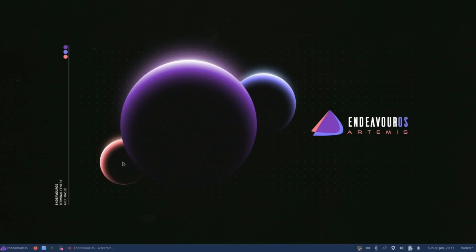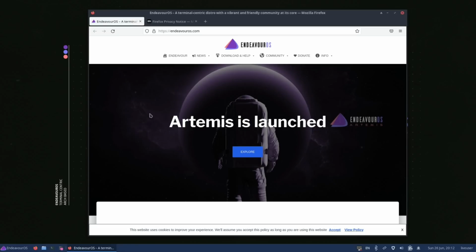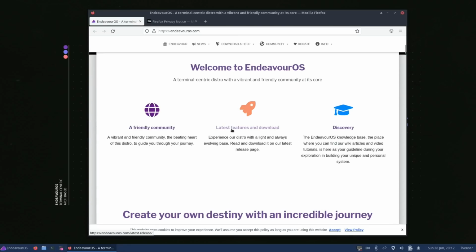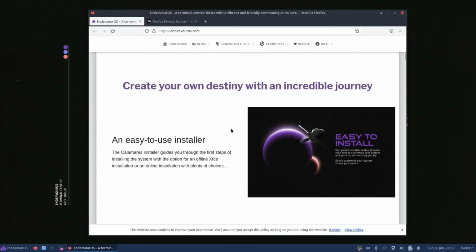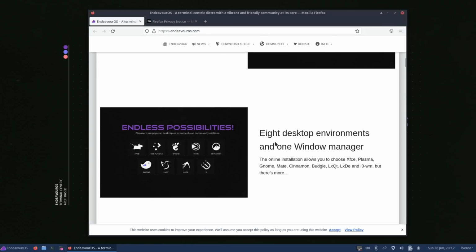So let's have a look at their website. So Artemis is launched. Latest features and downloads. Easy to use installer, which we'll find out in a minute. And you can see here, 8 desktop environments and 1 window manager.